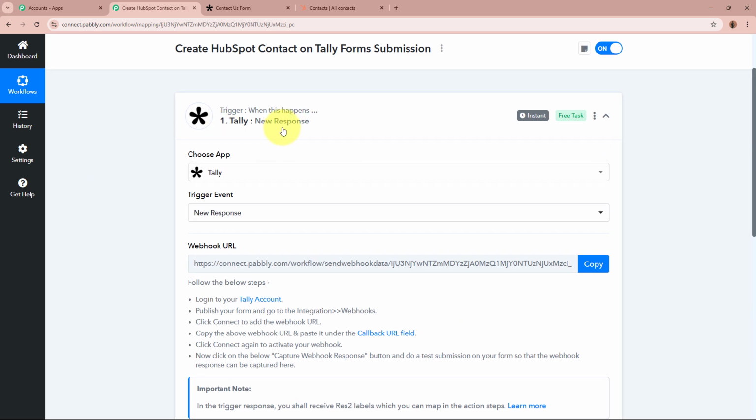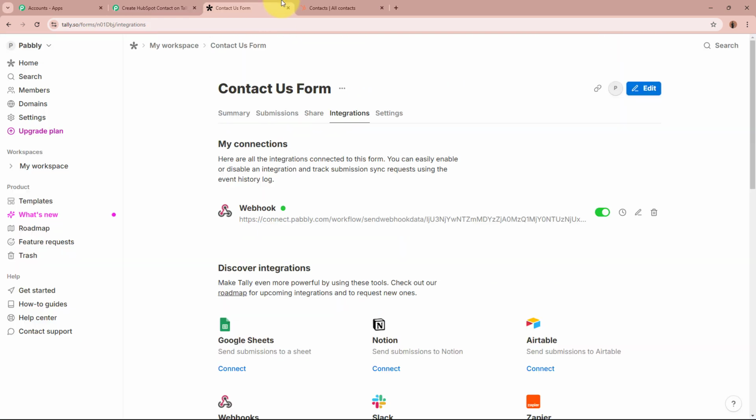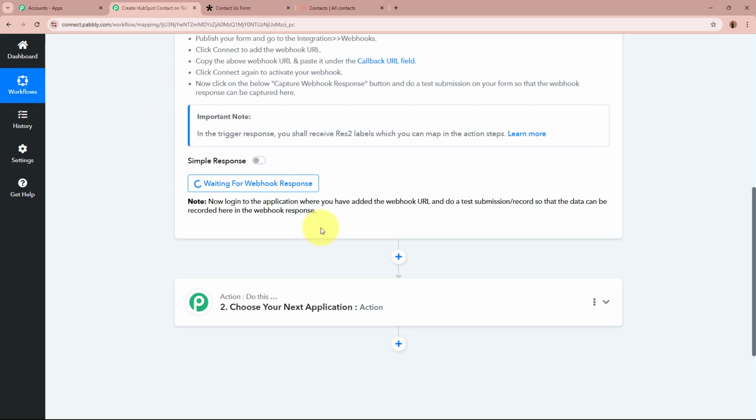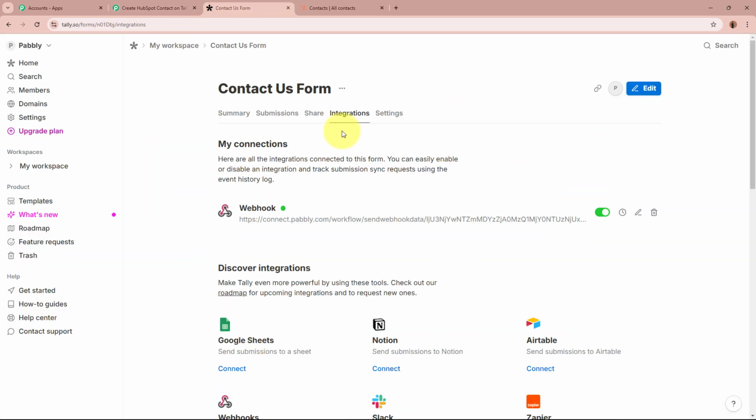Now to check whether Tally is successfully connected to Pabbly Connect or not, I'm going to do a test form submission of this form that I've created using Tally. After the test submission, I'm going to check whether Pabbly Connect captures the response or not. And I want the response to be captured in a simple format. For that, I'm going to toggle the simple response button right here. After doing that, I'm going to do the test form submission of this form.